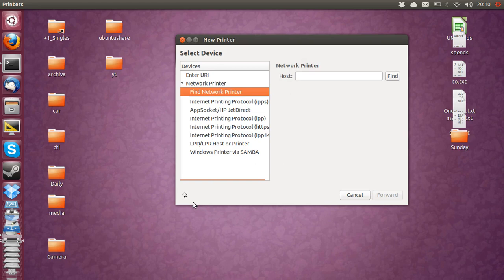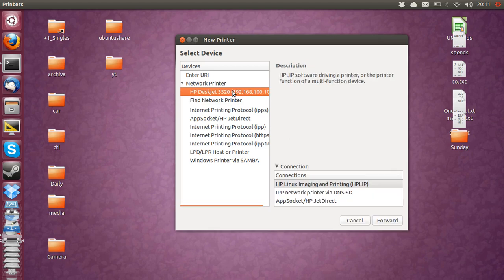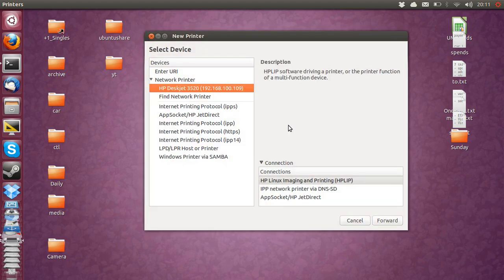It usually takes about 10, 20, 30 seconds, so just stalling you with my talking here, but there it goes. So that was about 15 seconds, and that is exactly my printer I mentioned just a moment ago. So that's HP DeskJet 3520, that's great, it's even got the IP address, fantastic.